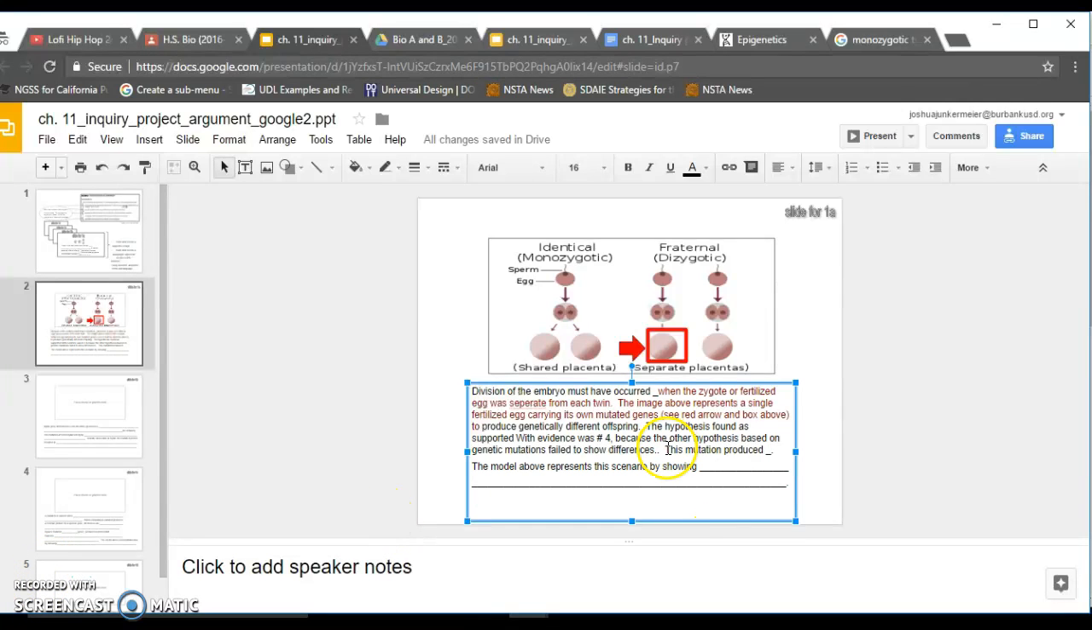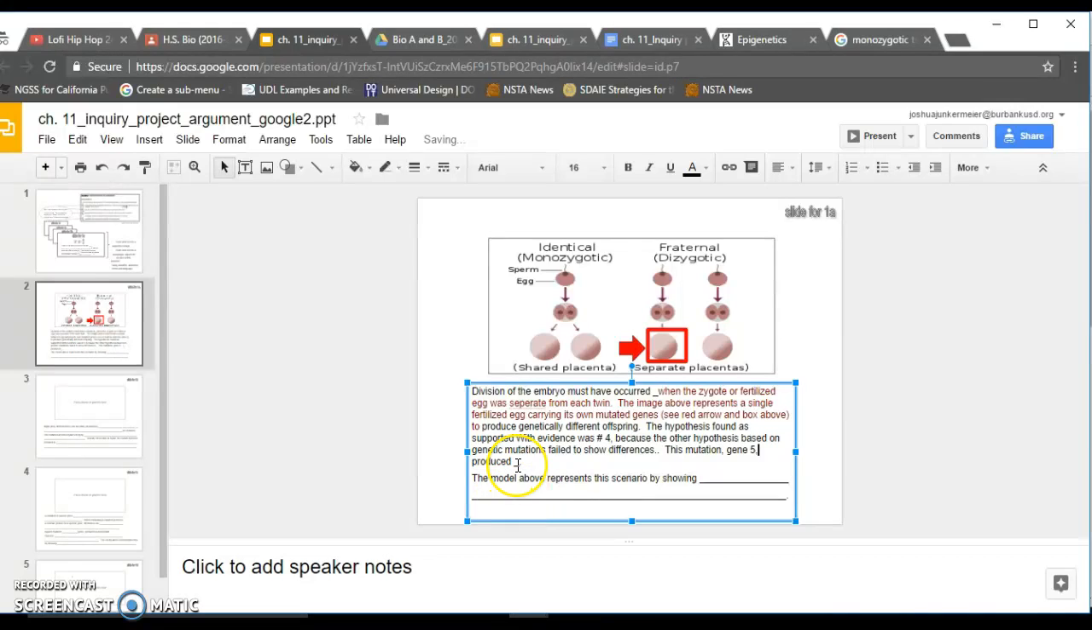Alright, so the next sentence says, this mutation produced, but I really in my writing haven't said which mutation, so I'm going to say this mutation, comma, gene 5 produced, I'm going to say point mutations showing different nucleotides between these sisters. Again, it won't make sense because I'm just making things up, right? I'm just giving examples.